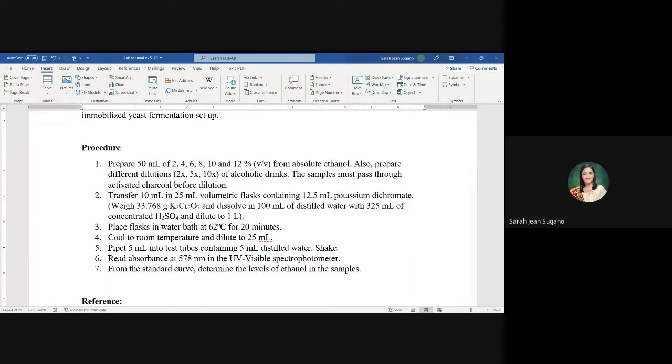So the definition of spectrophotometer, and then also in the discussion you have to explain the uses of the activated charcoal, the potassium dichromate, and why it should be diluted. And what are the best practices in preparation of your standard curve? Why is it necessary that you put a standard curve in determining the concentration of a sample?